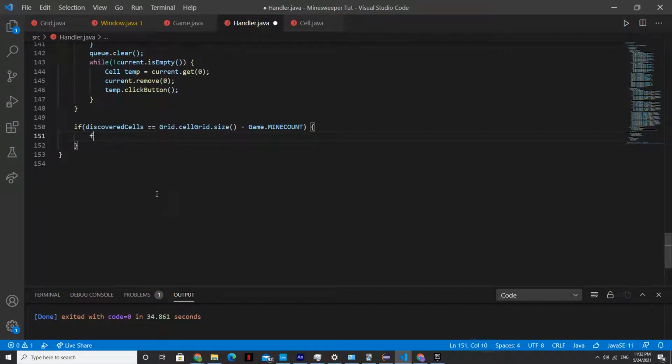So let's say for int x equals 0, and we're going to go ahead and iterate through everything here. So cellGrid.size, let's set everything here.